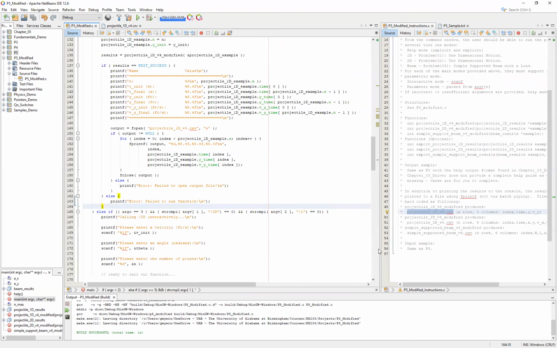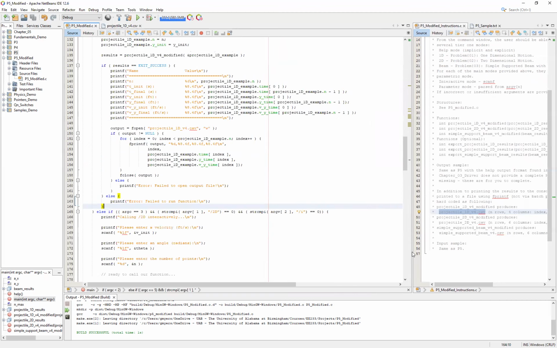Hopefully you found this video useful. I would encourage you to, before you start looking at the other videos on the 2D and Beam, go ahead and give the other ones a shot by yourself. The next videos are going to be very short because I'm just going to simply explain to you what the difference is between the projectile 2D version 4 and the version 4 modified, likewise with the Beam. So if anything, you should feel pretty comfortable in being able to do this by yourself.